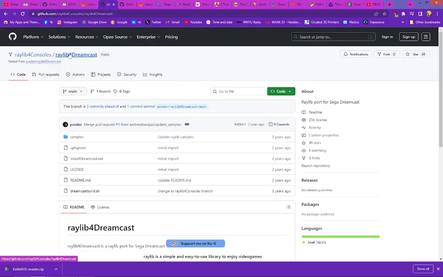Okay, you're going to need Raylib for Dreamcast because we're going to be porting some Raylib projects to our environment, and we're going to see to it that it also runs on the Dreamcast emulator or on the Dreamcast hardware console system, if you are in the mood to burn some CDs.